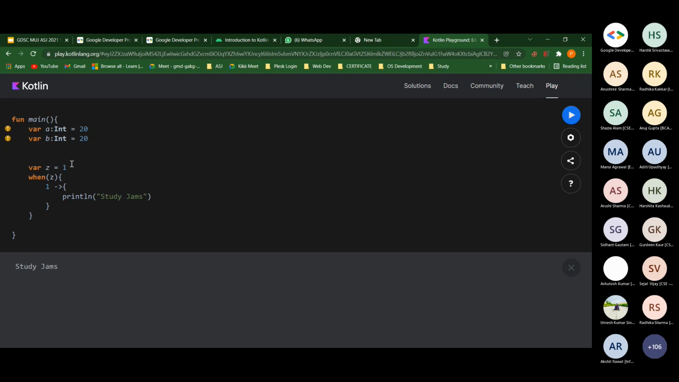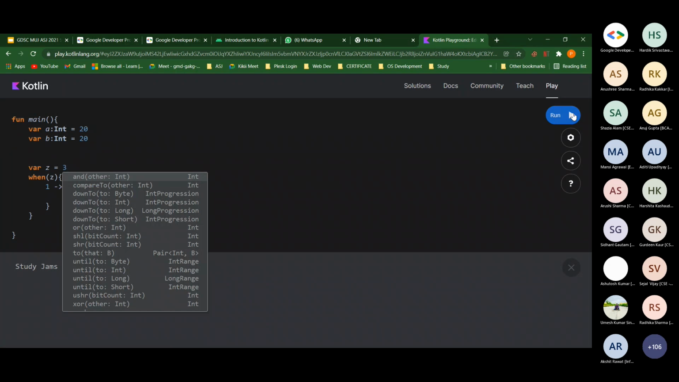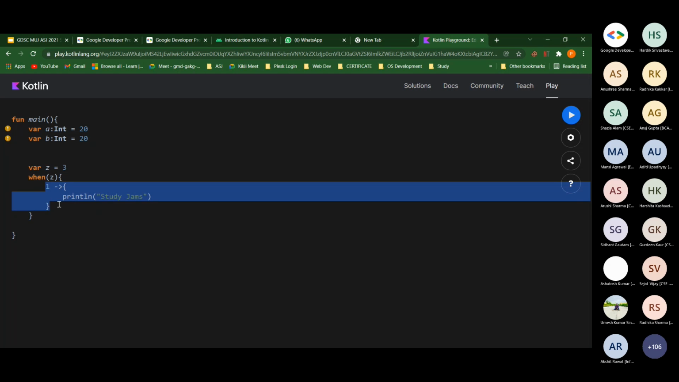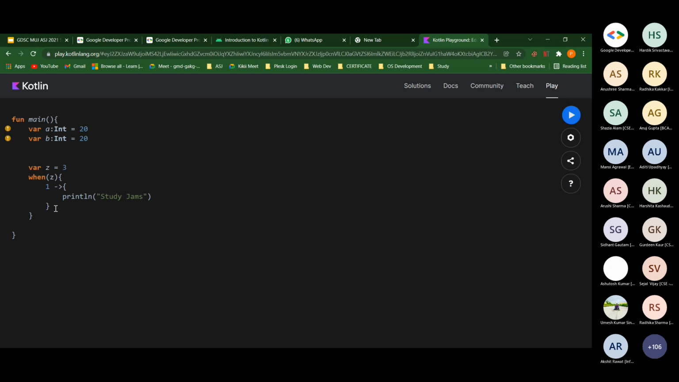What happens if we try to give the value of z as 3 and try to execute it? Now it executed this when statement, and it tried to match the value of z with the condition that we have mentioned. There is no condition of 3 to check, so it does not print anything. Let me write the condition for 3.